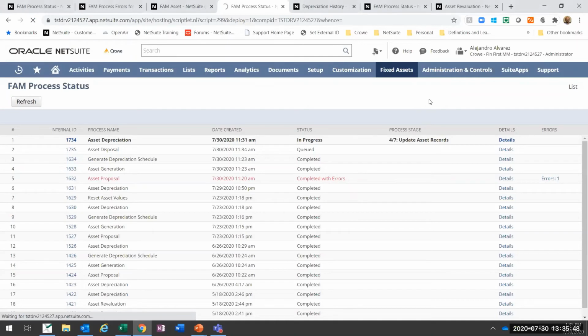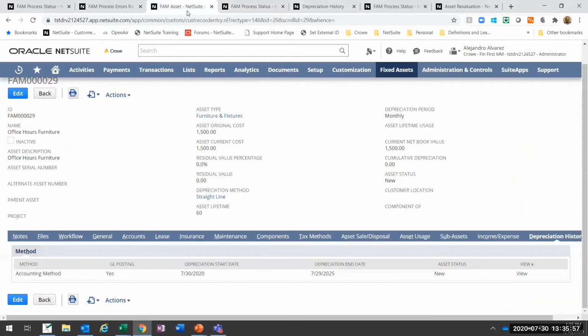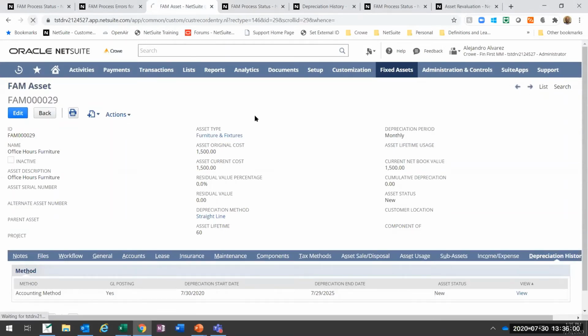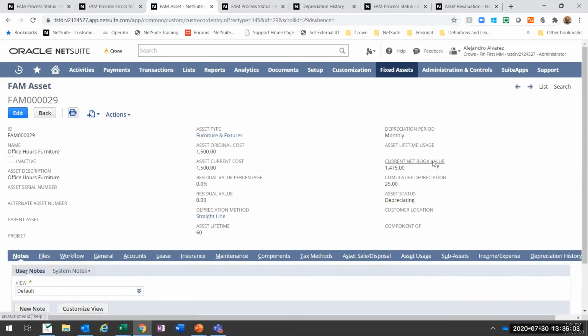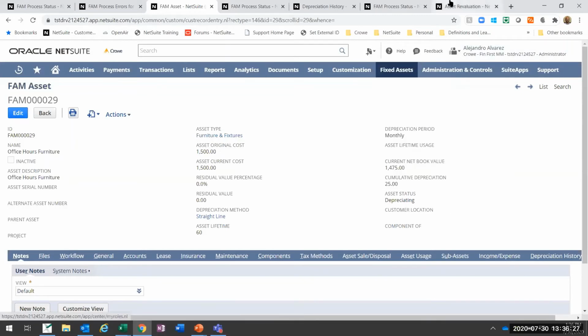Let's see if this finished. Okay, so the depreciation completed. So I'm going to go back to my fixed asset here that I created, and if I refresh it, we'll see now that my current book value is $14.75 because I depreciated this month. My original cost and my current cost don't change. My book value will change. So this is basically the original cost, and you have the option of changing the current cost if you do a revaluation of the asset, but the original cost will never change in the system.